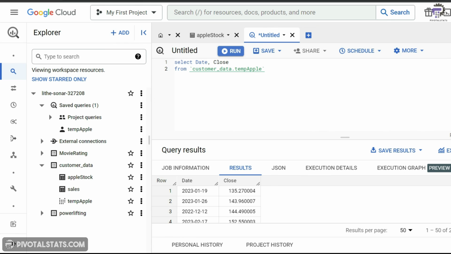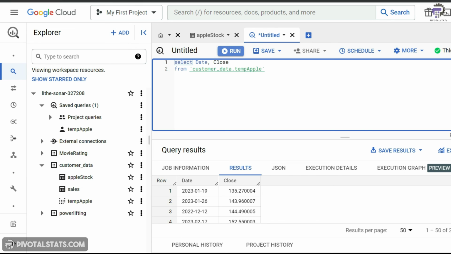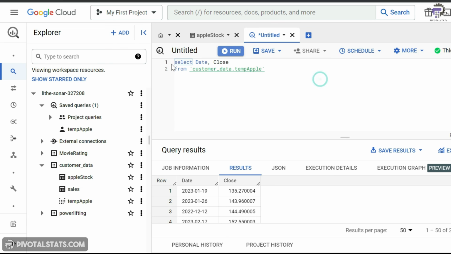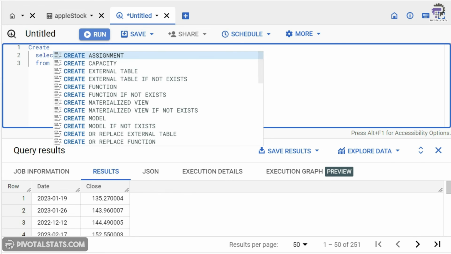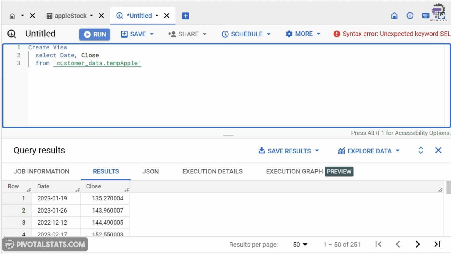Now coming back to our main topic, you can create a standard view using SQL statements as well. To do that, before your select statement, write CREATE VIEW. That's the keyword for creating a view. And after you write CREATE VIEW, you need to write the name of the view that you want to create. Let's say I want to create new temp apple. Okay. And you write AS.